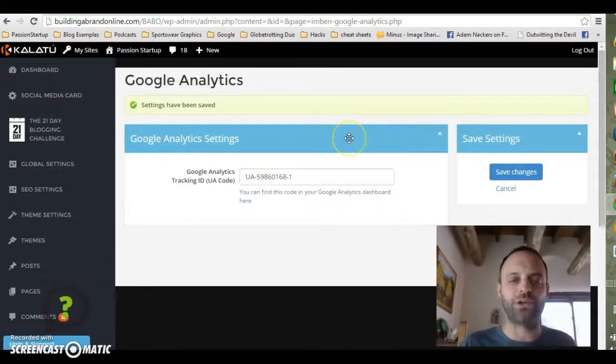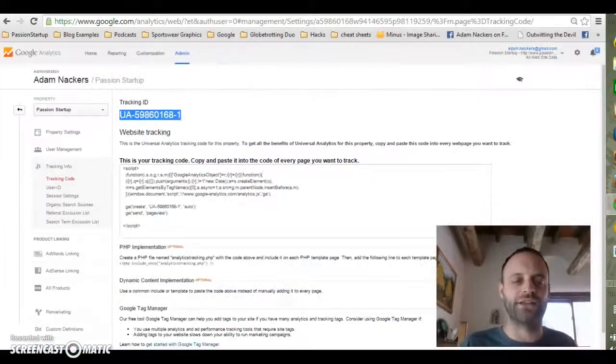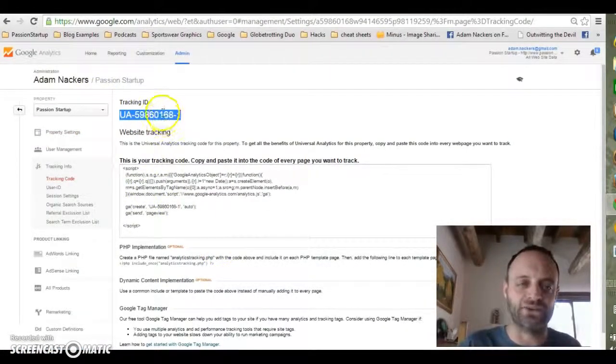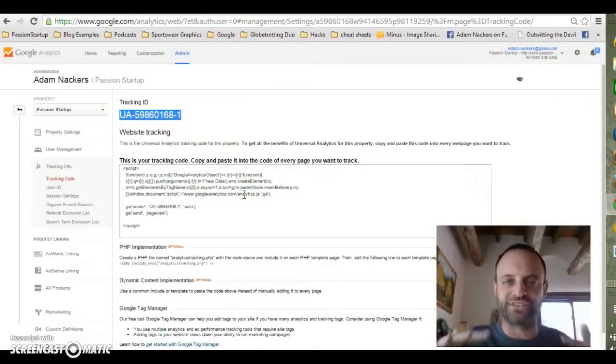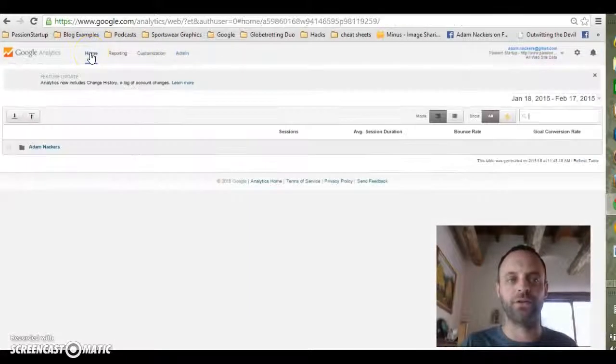Okay, so now what we're going to do is go back to Google Analytics, and I'm going to show you now how this works. So now that you have taken this tracking ID, entered it into your Kalatu blog and saved it, now you have set up your first analytics property. So if you go back to the home screen here, all right, this is the dashboard you're going to see now when you log in. Okay, because now you have an actual account set up.